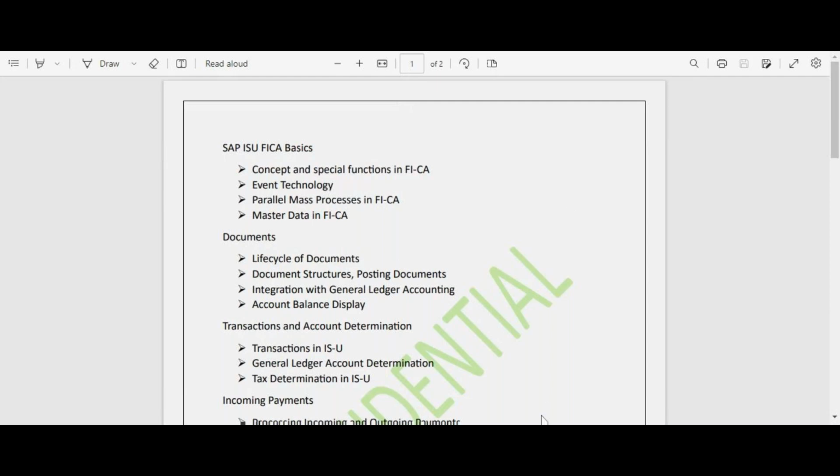So let me come to the slide. This is the core concept of ISU. Whenever we learn FICA, just imagine that you are a customer of any utility organization. Suppose you are an electricity consumer, or water consumer, or gas consumer. We are all electricity consumers.